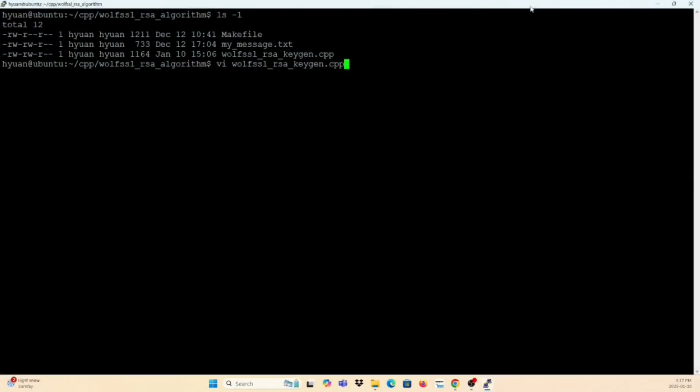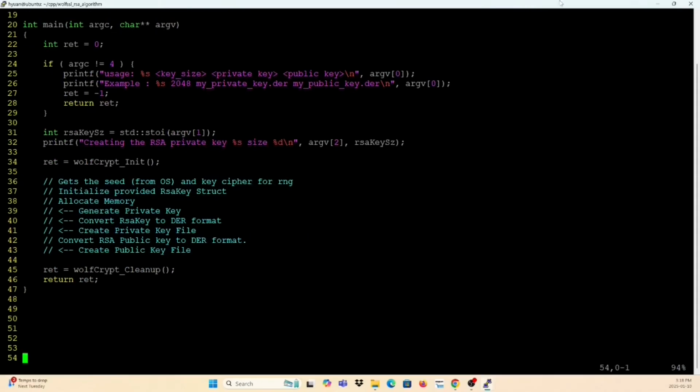Here on our Linux environment, first we write a program, wolfssl_rsa_keygen.cpp. This program is used to generate an RSA private key and public key. The usage takes three arguments. The first argument is the key size, the second argument is the private key, and the third argument is the public key.